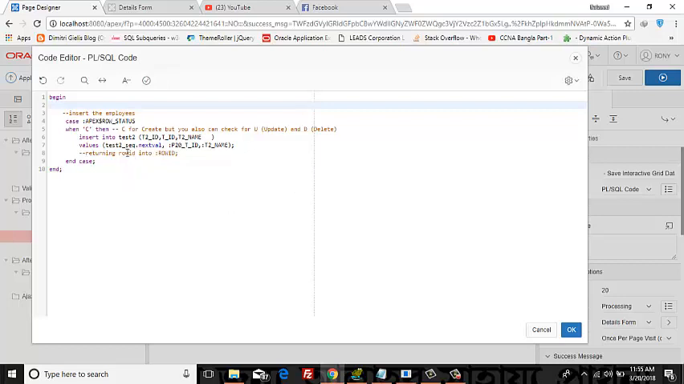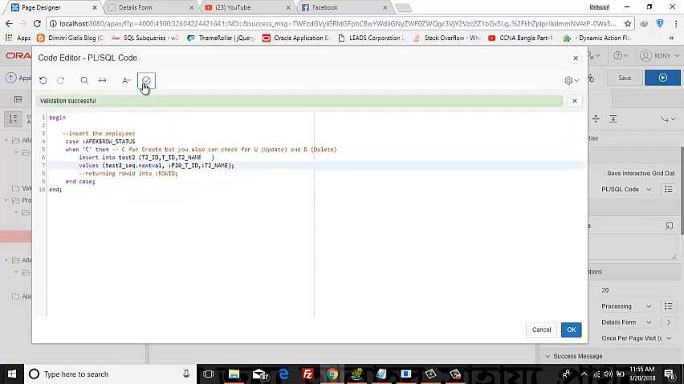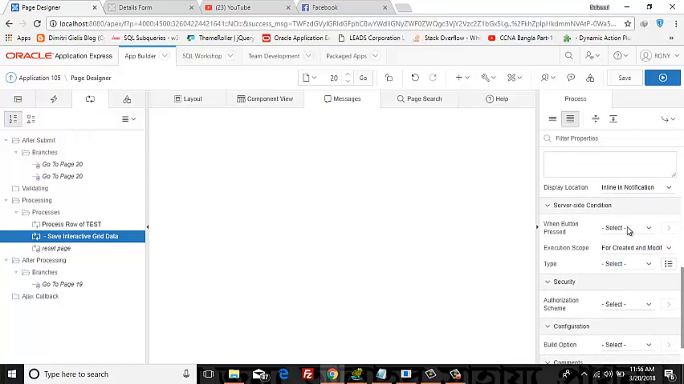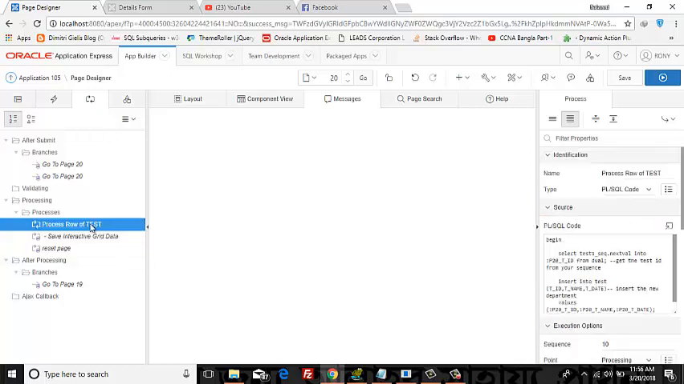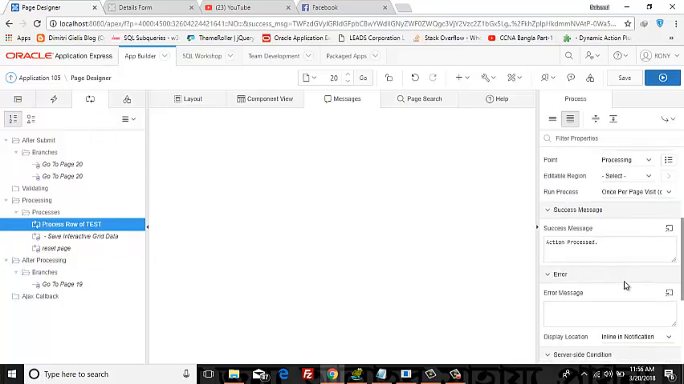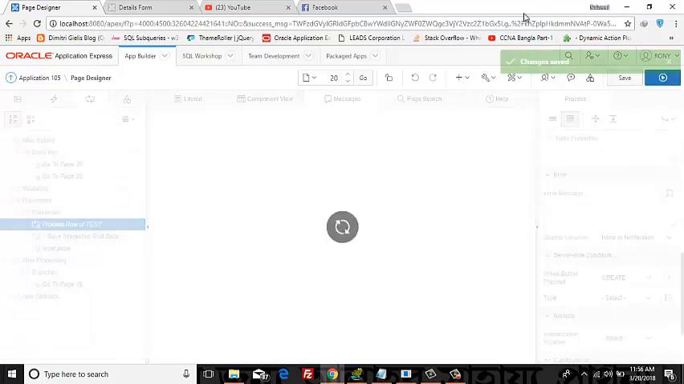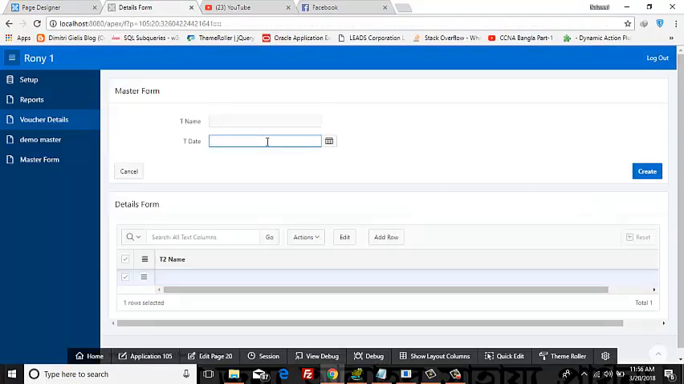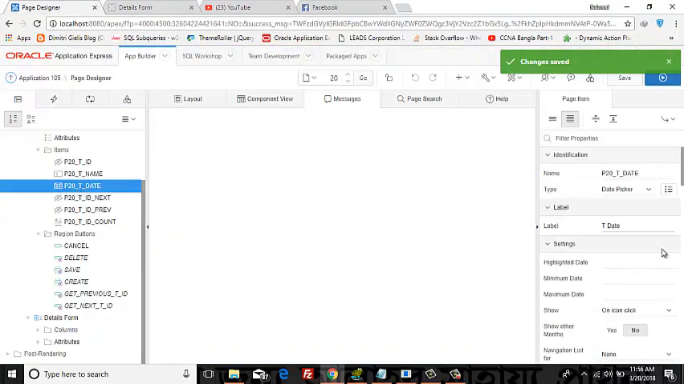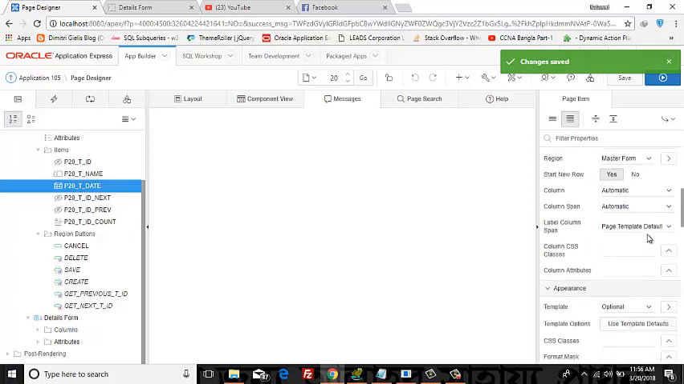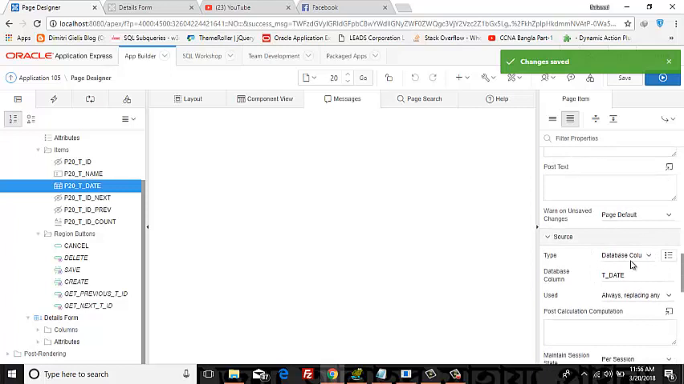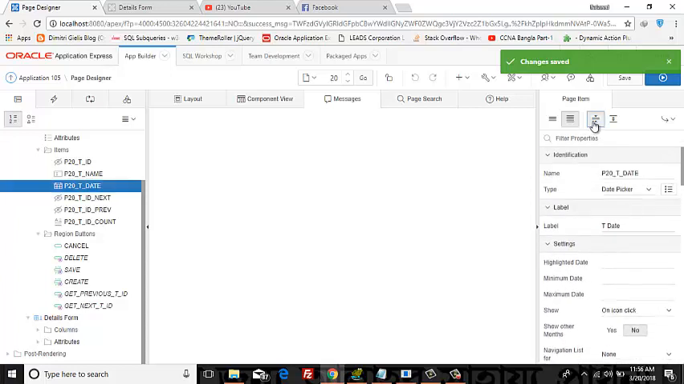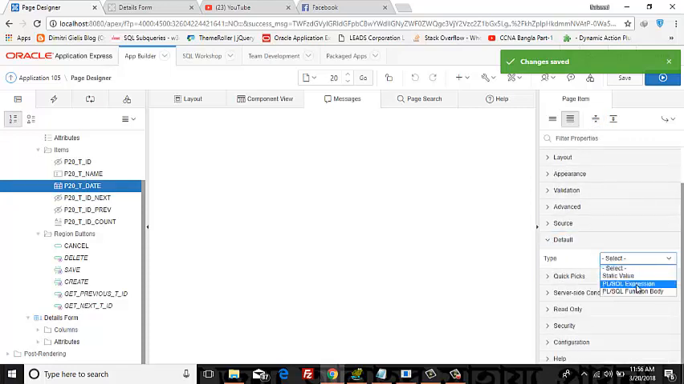I write here the code and edit the item name. Check my validation. Validation success. Okay. Server side condition, when button create. The date name, I will set here the default sysdate. PL/SQL expression.